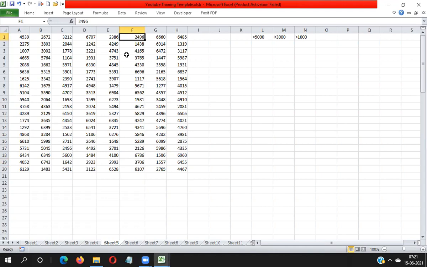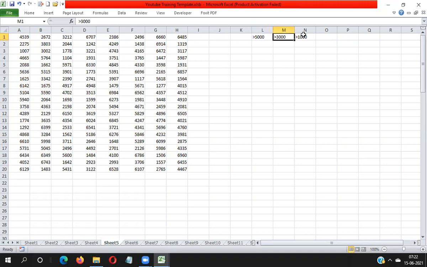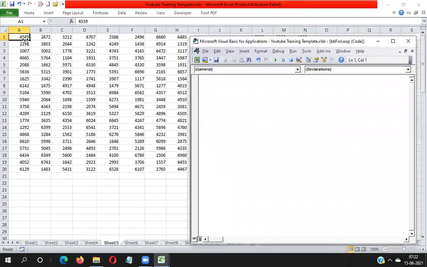Today my topic is how we can filter out the data from this data set to L column, M column, N column on the basis of this condition. I need to filter more than 5,000 data in L column, more than 3,000 data in M column, and more than 1,000 data in N column. So let's see the practical approach of how we can write the macro.